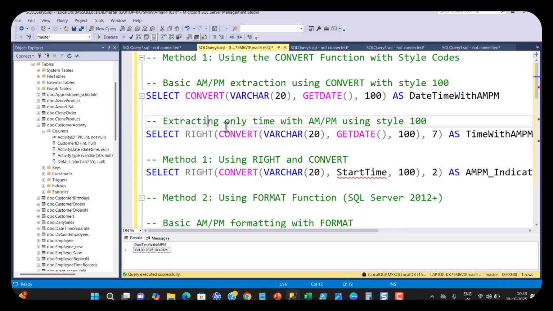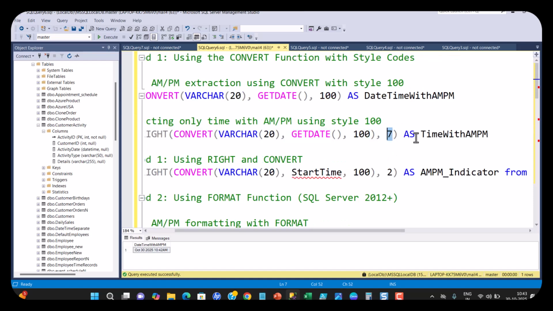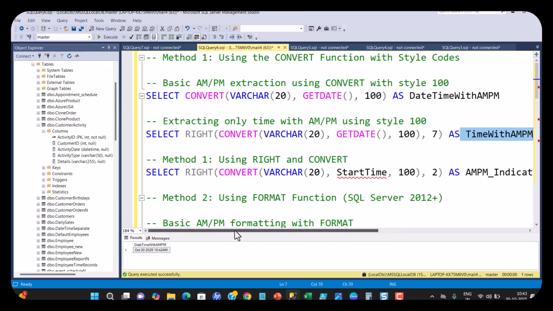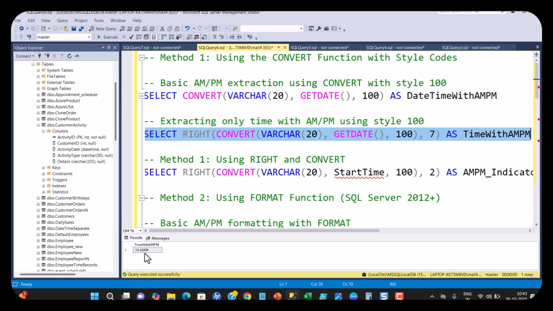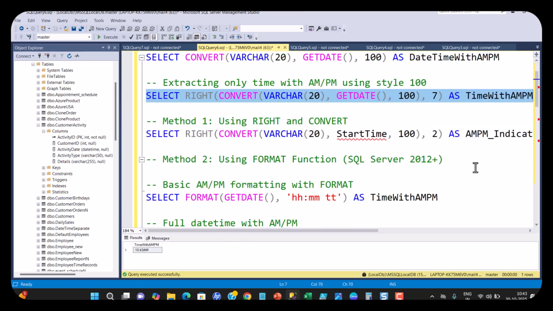The second example is extracting only time with AM/PM using the style code 100. What we are doing here: select right function, we are using, converting varchar, getdate is the current date, 100 is the style code, and this is the 7, as time with AM or PM. If I execute this, you can see it is showing only the time to me, that is 10:43 AM, which is the expected output, guys.